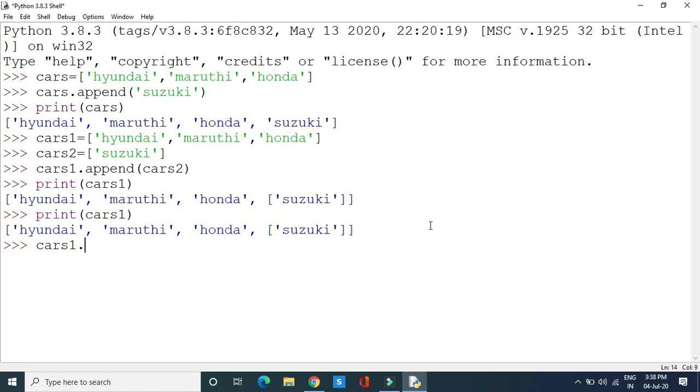cars1 dot clear, and this function will not take any parameter. Simply you press the enter button. Now we didn't find any error, but we will try to verify whether clear function has worked or not, simply by printing the elements of cars1 list. See, we didn't find any elements, means clear function cleared all the elements of a list.